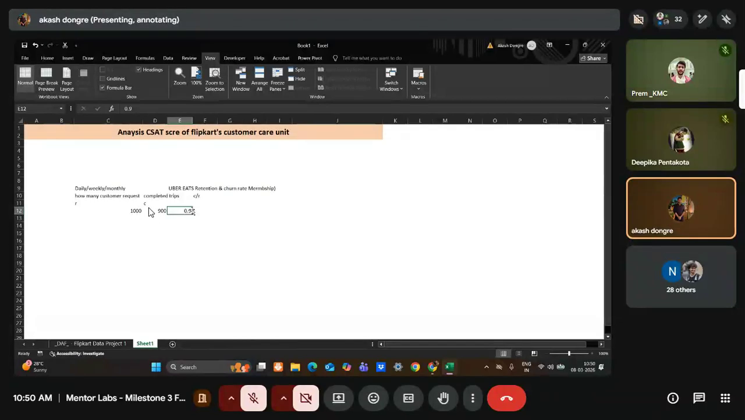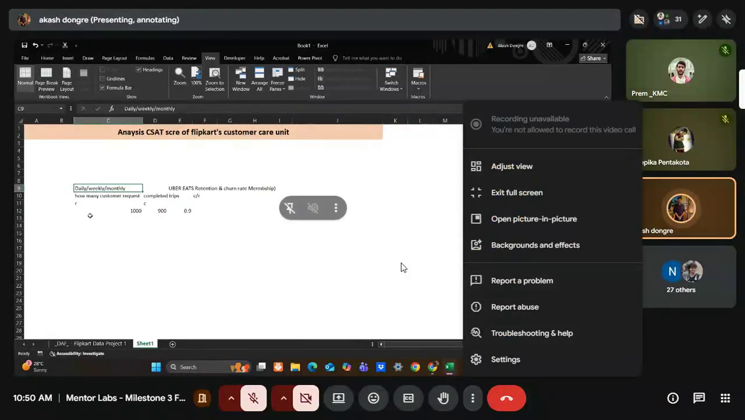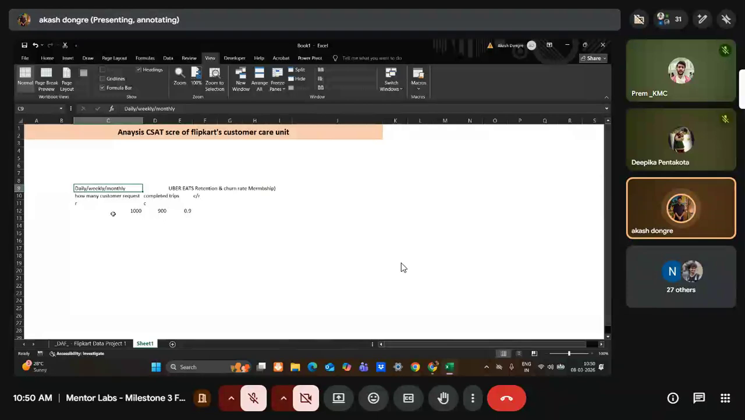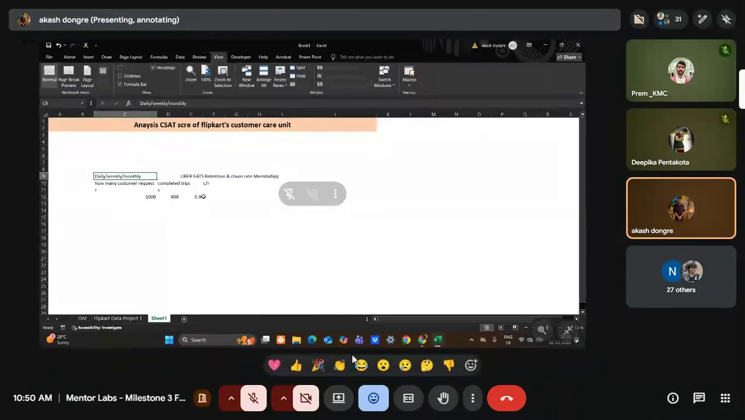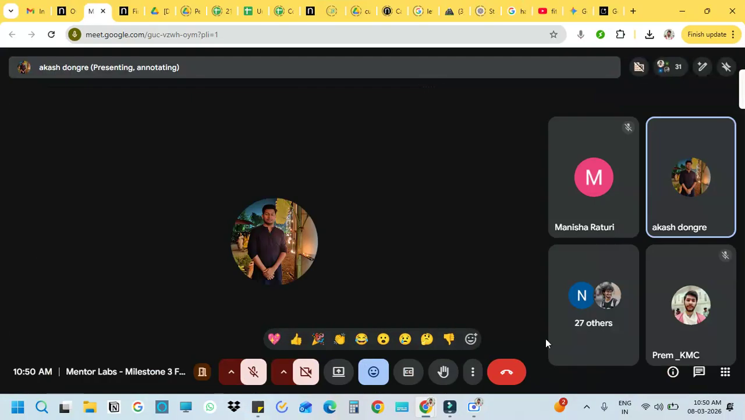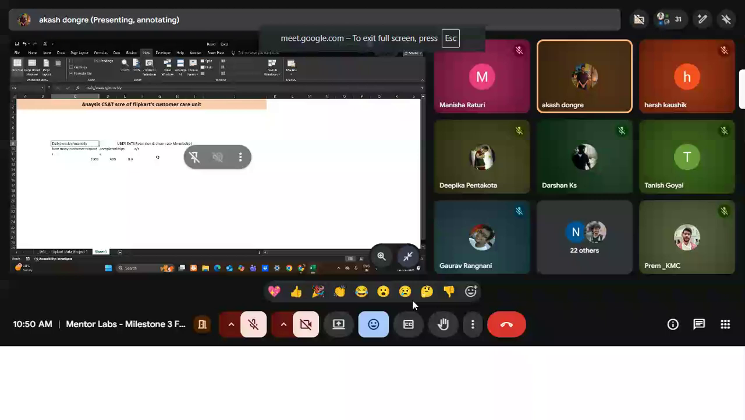Are you getting this part? The stakeholder can check at the weekly, monthly, or yearly level how many trips we are doing, how many customers reach out to us, and how many trips we completed. Are you getting this part? Yes, Akash. These are the metrics called a scorecard. We can use the scorecard at a high level, and even if we add charts here, at a high level they can check the numbers.